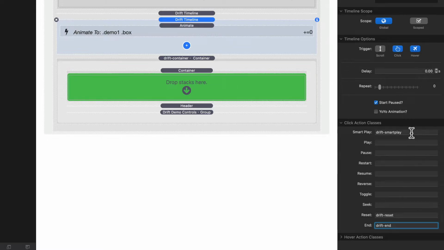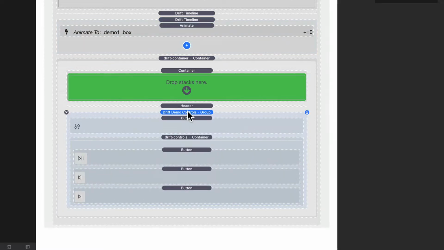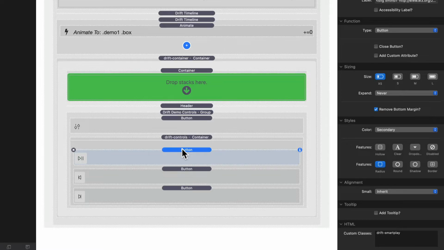What I've done here is you see that I have little classes defined in here. In our example, I have three buttons, and all you need to do is place those classes inside of a button. It doesn't need to be just a button. You can put these classes anywhere you want. It could be an image, it could be a piece of text, whatever. If that class is clicked, it will trigger that action for that animation. In this case, I have this button that is the Smart Play button. It has the Smart Play class. I have the reset button as well as the end button.